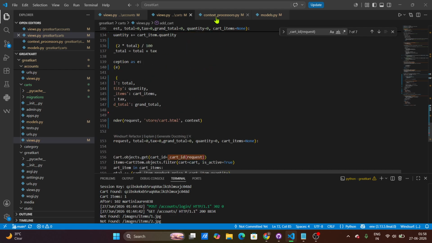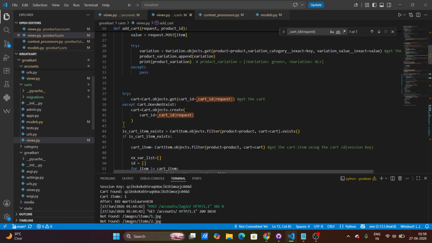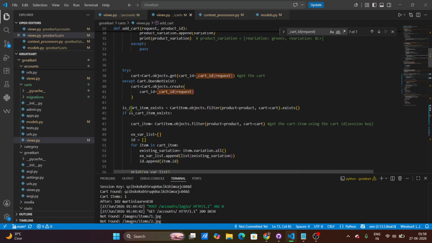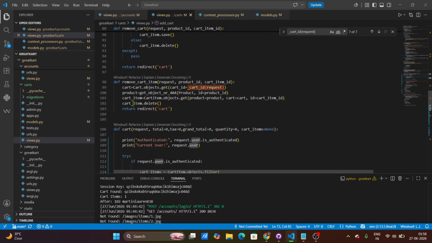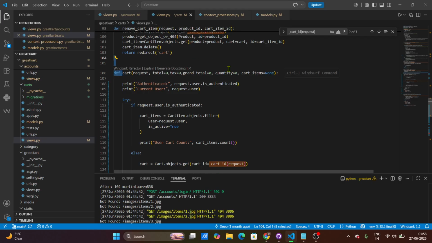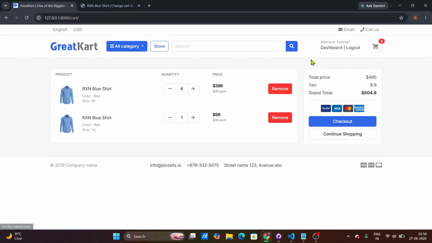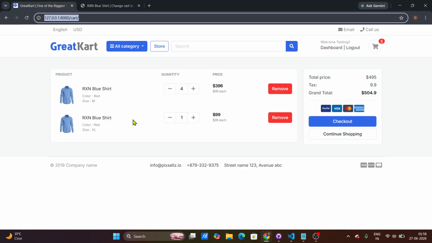And let's go to our cart view, where is it? Cart, where are you, bro? Here you can see this cart. So this cart view will be executed while visiting this cart page.